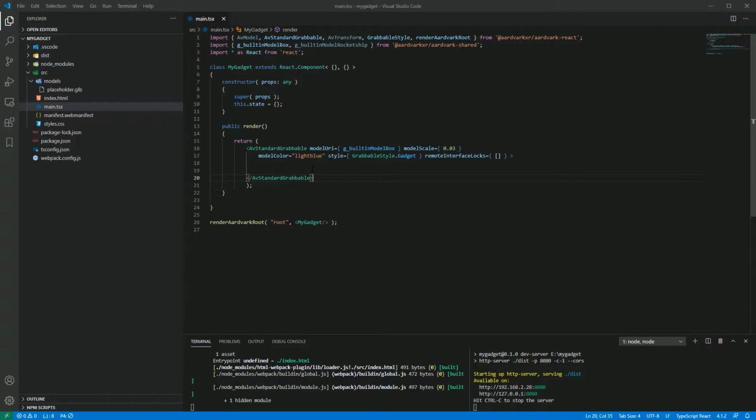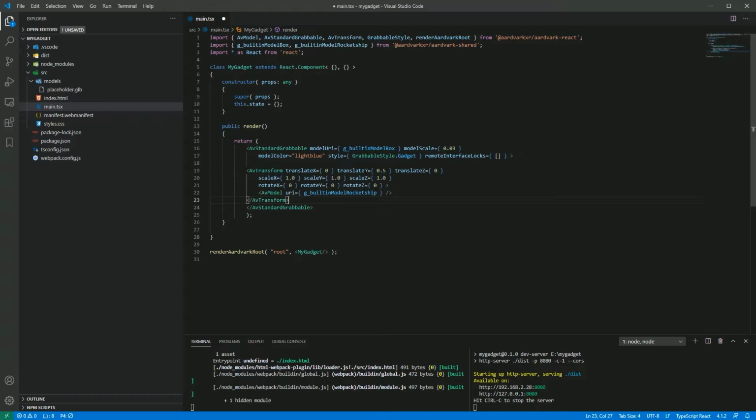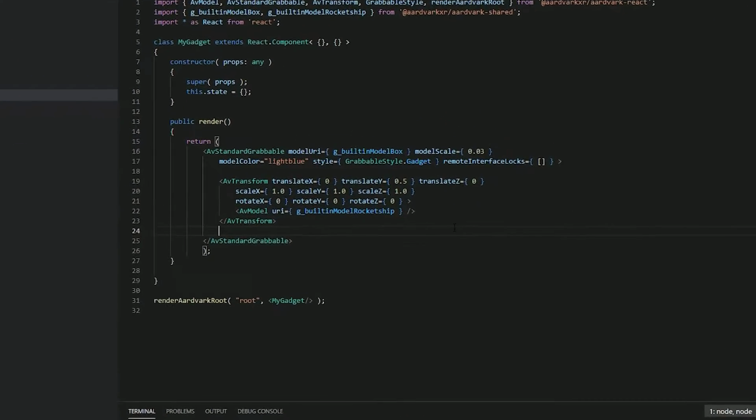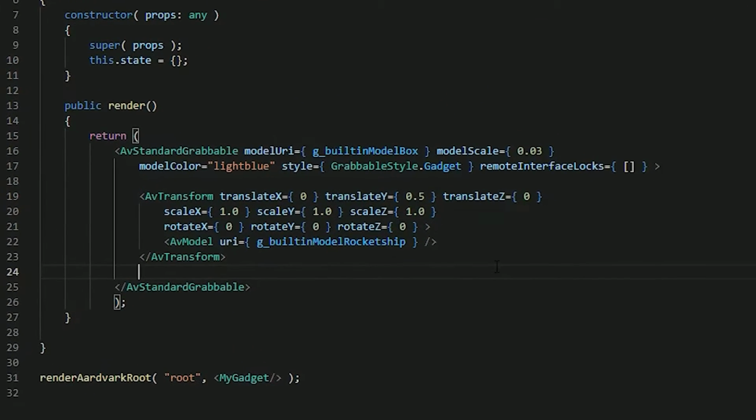And I will paste in some code here that includes a transform node and a model. We're not going to go deeply into what the model does in the model node. In this case, all that you really need to know is that it shows a model. We'll get into that in a future tutorial, exactly what that's capable of doing.